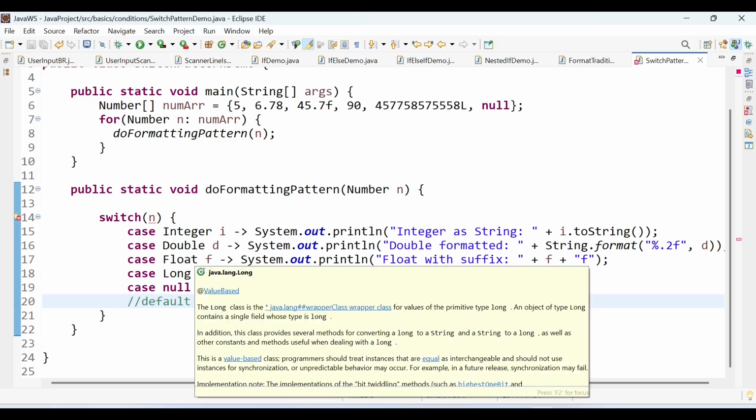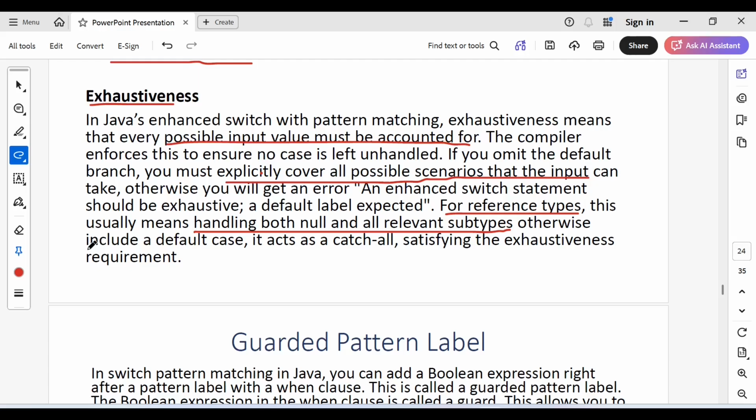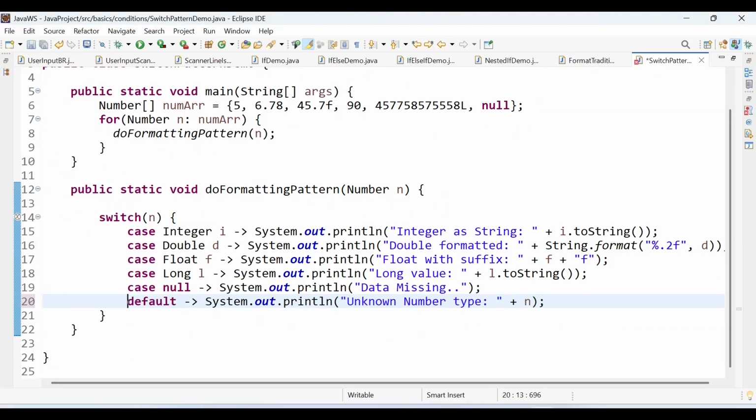Then you also have AtomicLong, AtomicInteger, BigDecimal. So there are many. Either you have to give all of them, which is not very practical, or use default as a catch-all for the others, right? Yes, so include a default case, it acts as a catch-all, which means you are satisfying the exhaustiveness requirement. That is why you should use default or give all the subtypes. Otherwise, you will get a compile time error as I have just shown.